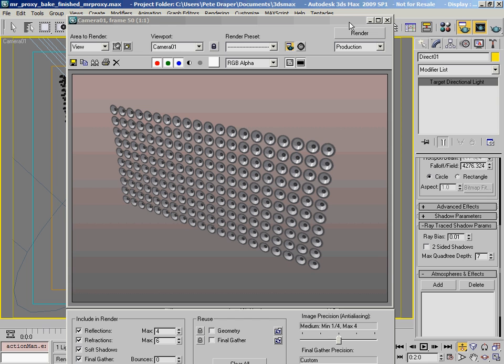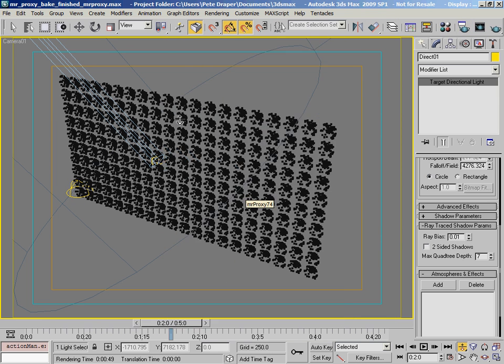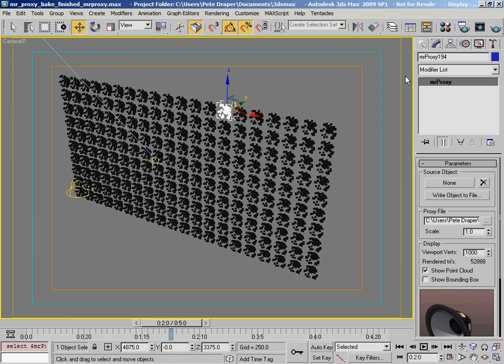Okay, so there we have it. One set of multiple part animated objects, all baked down to one Magadheera proxy file or one point cache file, whichever one you choose. Thanks very much. Cheers.